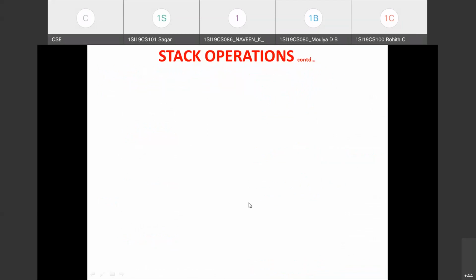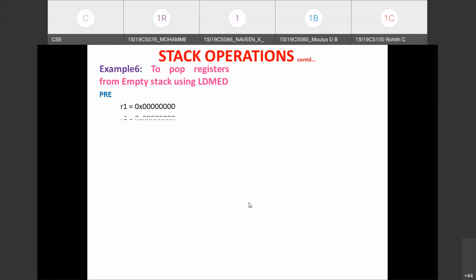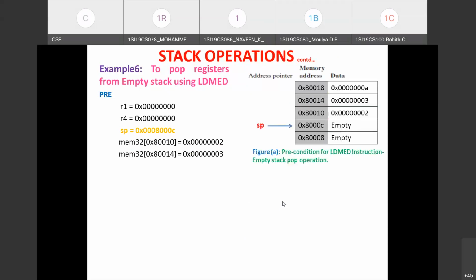Coming to the next example, to perform the pop operation from an empty stack using LDMED. That means empty descending. This is the type of stack we have taken. These are the three conditions. R1 and R4 are initialized to 0, SP with C. And these two memory locations have the data. That is, 10H has the data 2 and 14H has the data 3. And it is an empty stack. You know, empty stack means SP will be pointing to the next location after the last element is inserted. It is a descending stack.